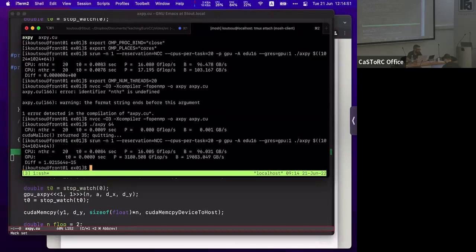Drum roll. Okay, and so now it ran. So this looks good. This looks like a single precision difference; 10 to the minus 15 is okay. But there's something definitely wrong here, right? I'm definitely not able to read and write 19 terabytes per second of GPU memory. So what went wrong here?